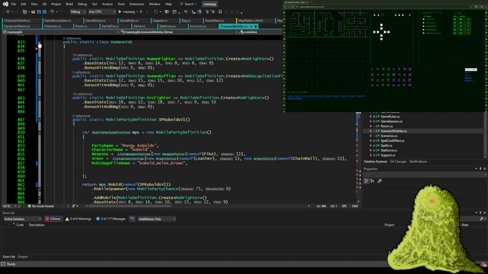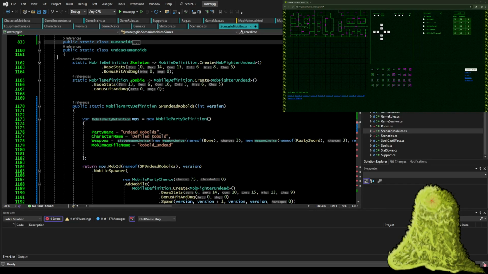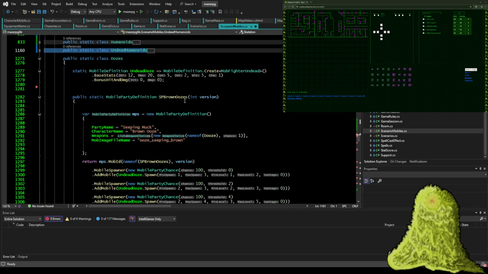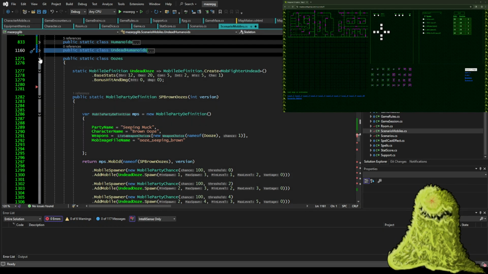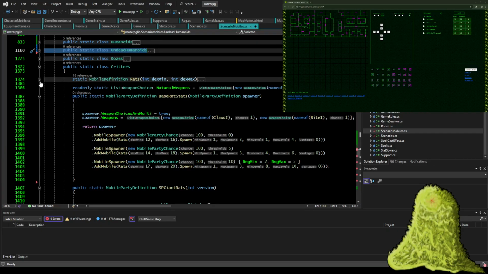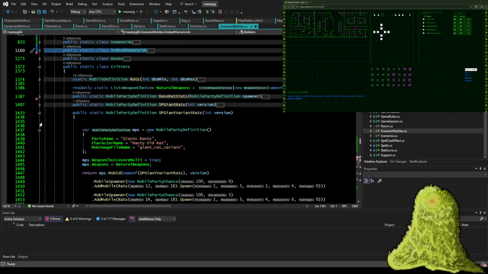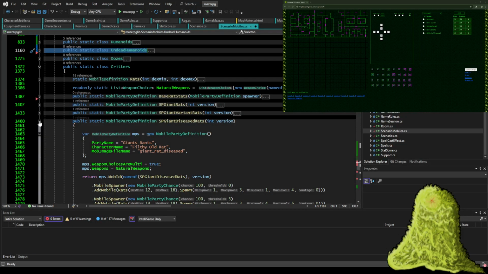Alright, so humanoids have been converted. Undead humanoids. Alright, let's go fix the undead humanoids. Let's get up in here. And oozes. Critters. Rats. Why does it have to be rats? We got rats. All rats. Giant rats. Fangs. That's a bunny.